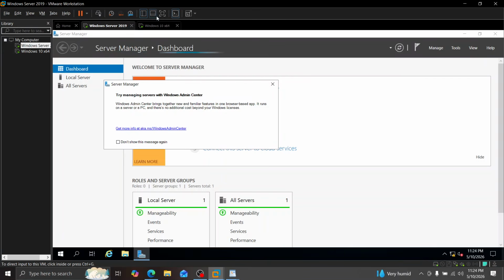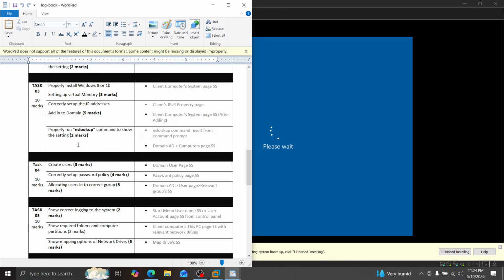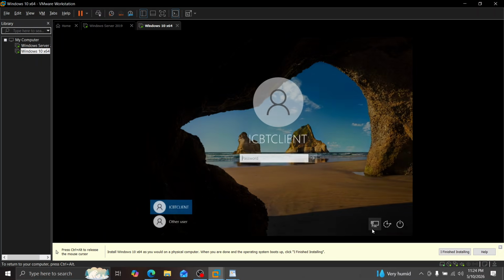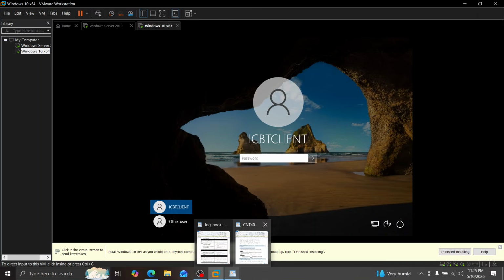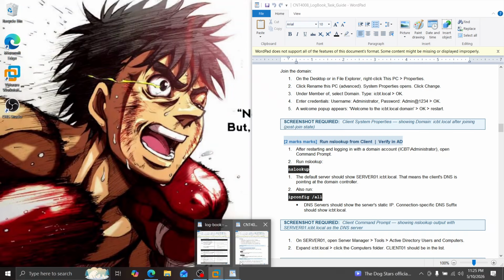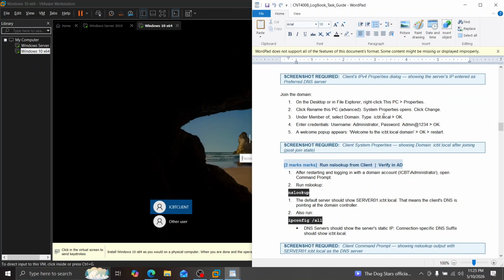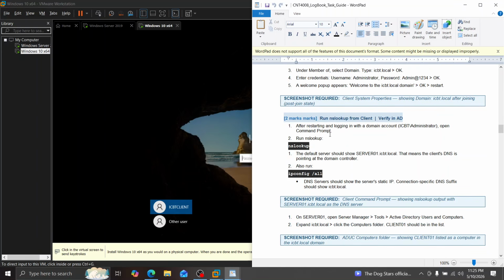Meanwhile we can check the next task. What's the next task? Okay, we have done add into domain. Now we are going to do nslookup, I guess, if I'm right. Let me check the other document also. So over here, is this where we should log into ICBT administrator or some user? I can't remember. Oh yeah, after restarting, login with the domain account.